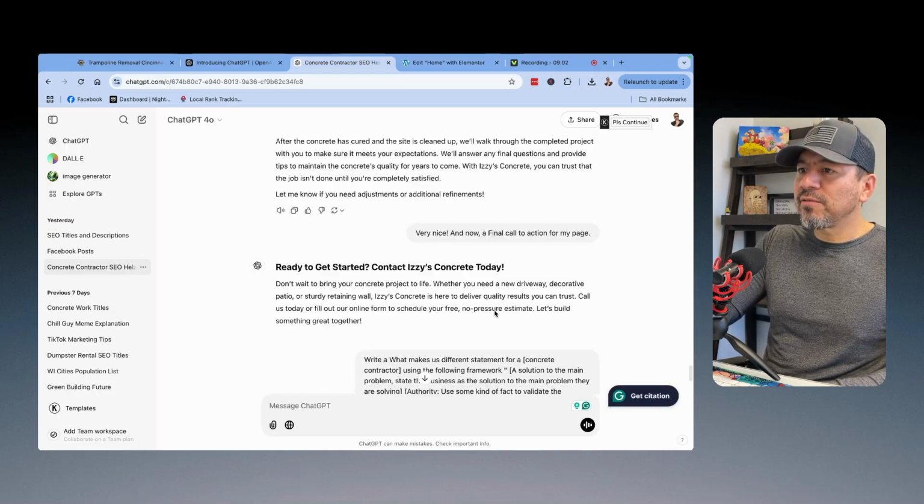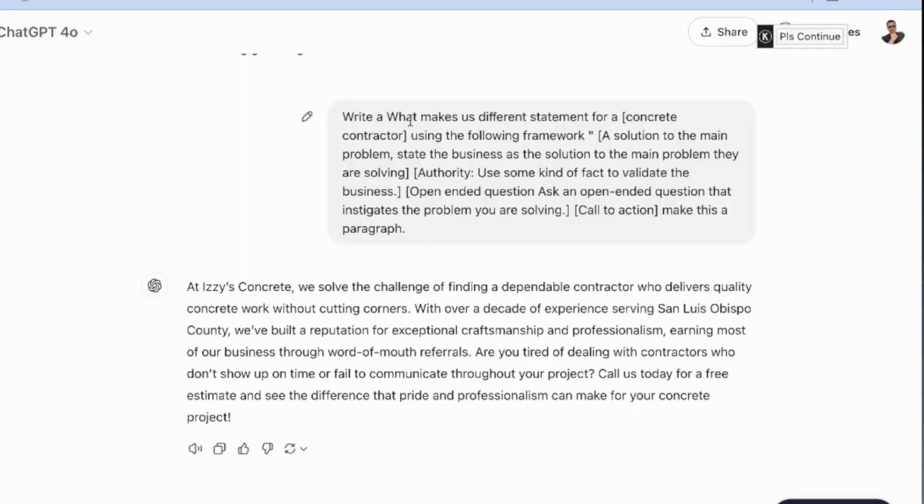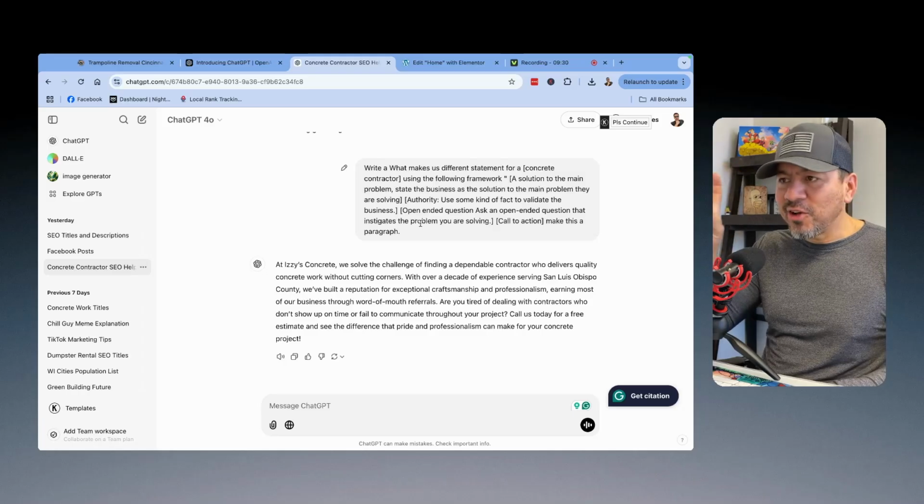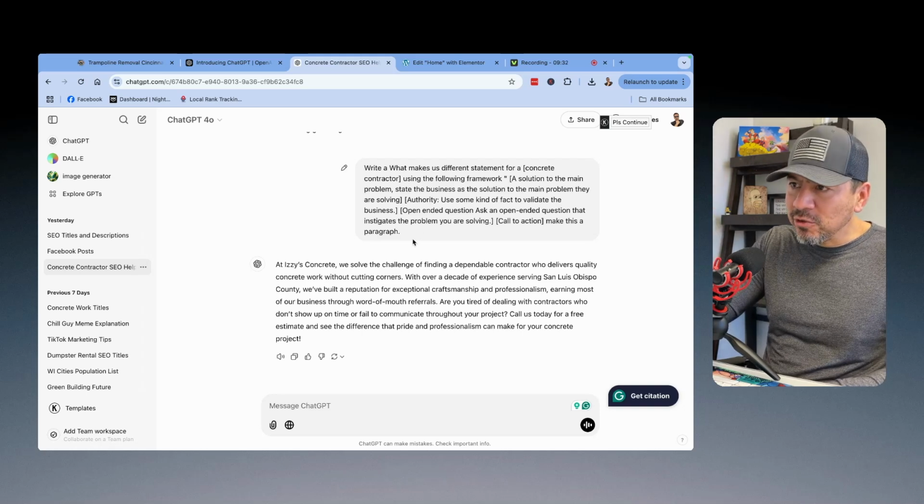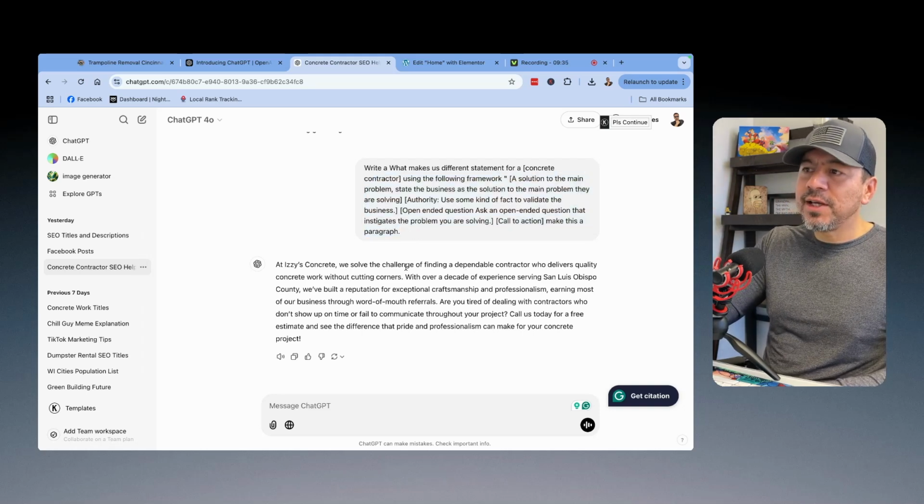Let me scroll down here because I forgot to do it earlier. Write a what-makes-us-different statement for a concrete contractor using the following framework. A solution to the main problem: state the business as the solution to the main problem they are solving. Authority: use some kind of fact to validate the business. Open-ended question: ask an open-ended question that instigates the problem you're solving. Call to action. Just make this into a paragraph. I know this is very technical looking, but just copy and use this prompt after you do all of that, and it's going to give you a great looking paragraph right here.